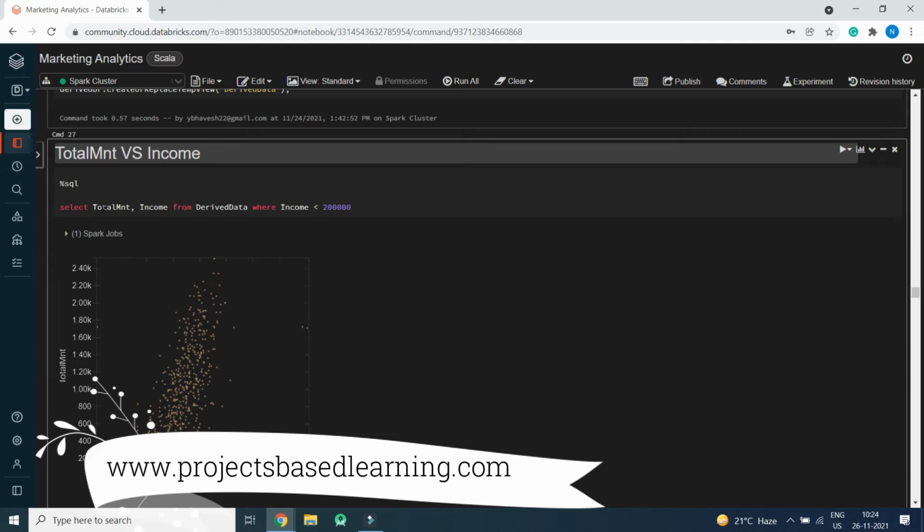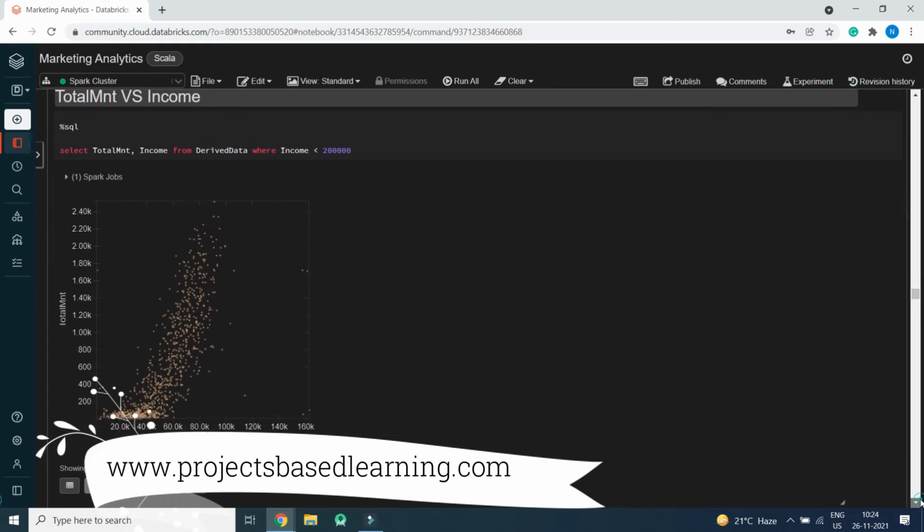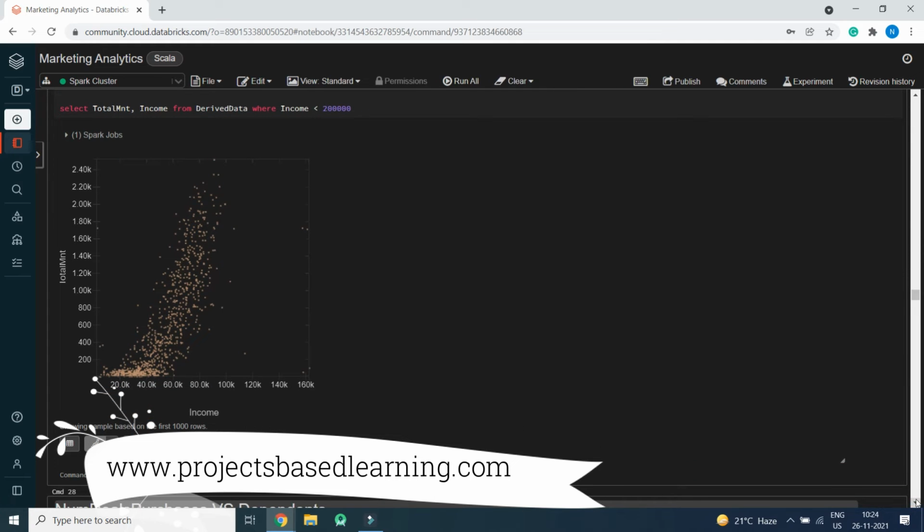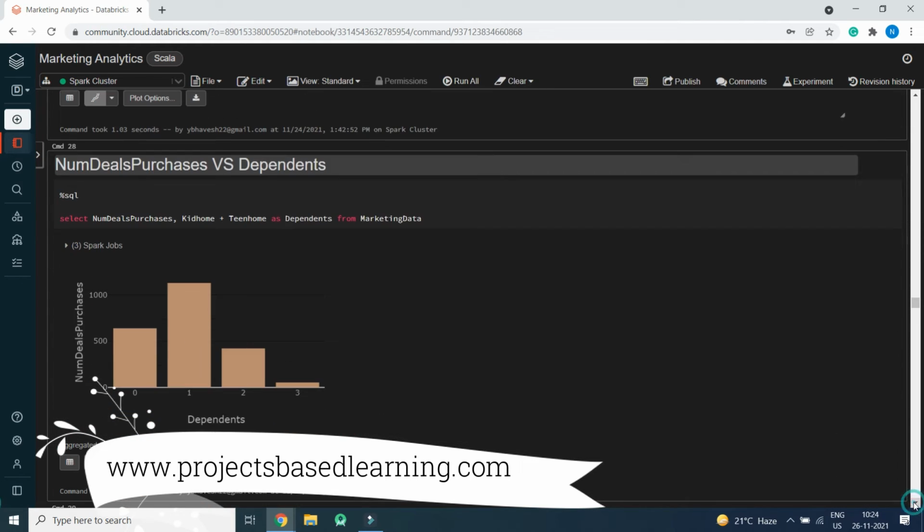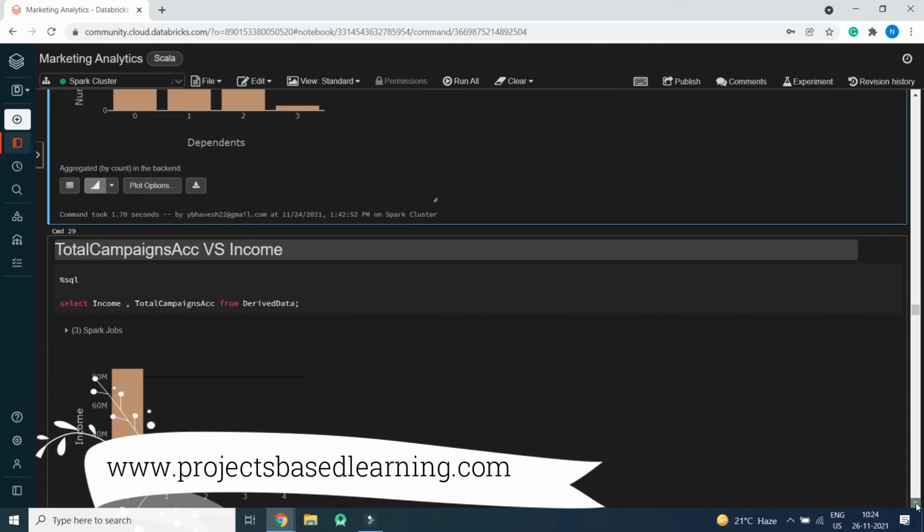So here we are plotting total MNT versus income. We are fetching columns where income is less than 2 lakhs, and we are plotting the scatter plot. Similarly, number of deals purchased versus dependent, that is select number of deal purchase, comma, kids home plus teen home as dependent from marketing data.